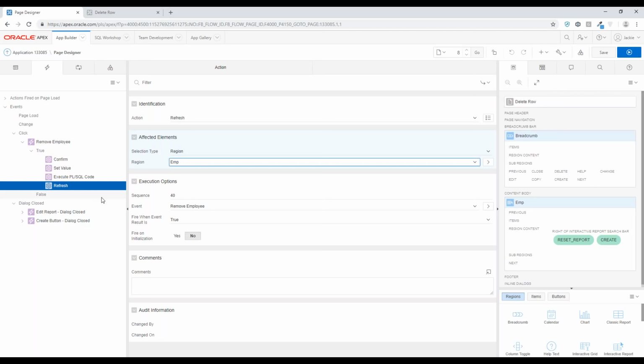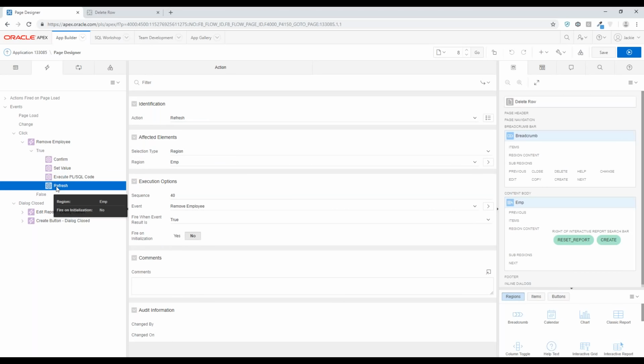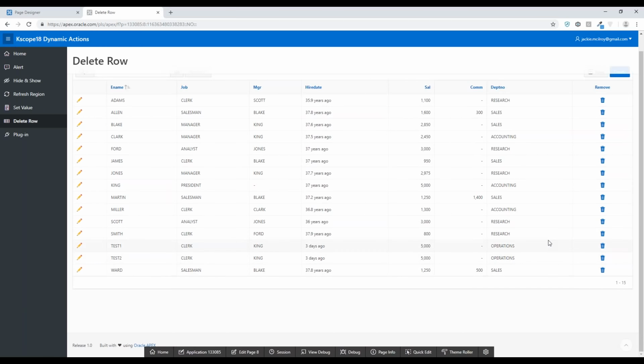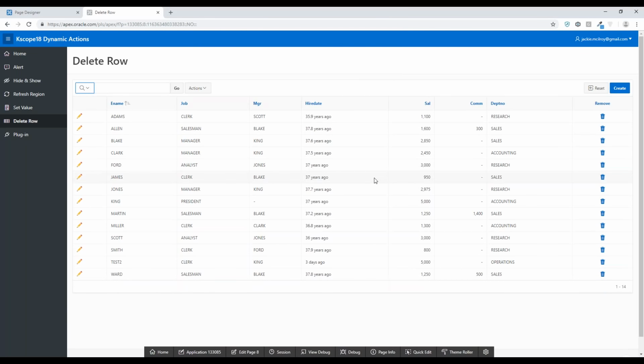Now, a couple of things here: these two, execute PL/SQL code and the refresh, don't live wholly in the client side. So the execute PL/SQL code is going to do an AJAX call, and it's going to run the delete statement. The refresh is going to do another AJAX call. It's going to hit the database, and it's going to rerun the query of the report. That is really it for this dynamic action. It's a little bit more complex, but it's really slick, and it's kind of a common thing that people want to be able to do. You don't always want to have to go into another page to remove something.